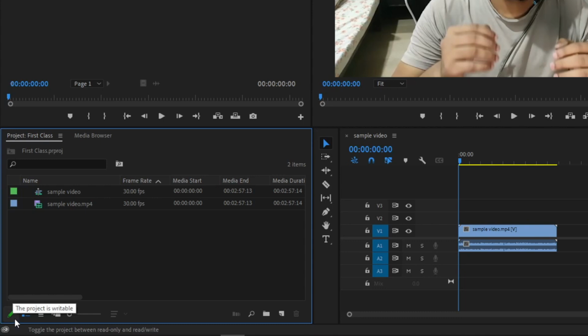Right now it says the project is writable, but if we click on that, it would ask you to either save, or if the file is already saved, it will simply lock the project in read-only mode. If you hover on it, it will say the project is in read-only mode. This prevents you from accidentally altering anything while copying the elements from a previous project.